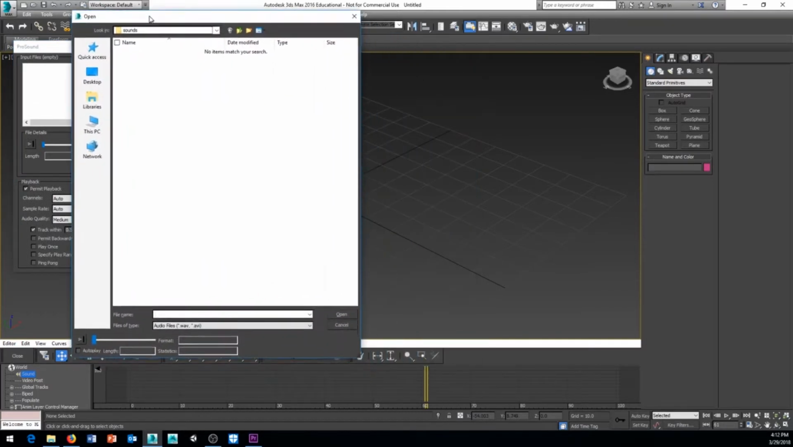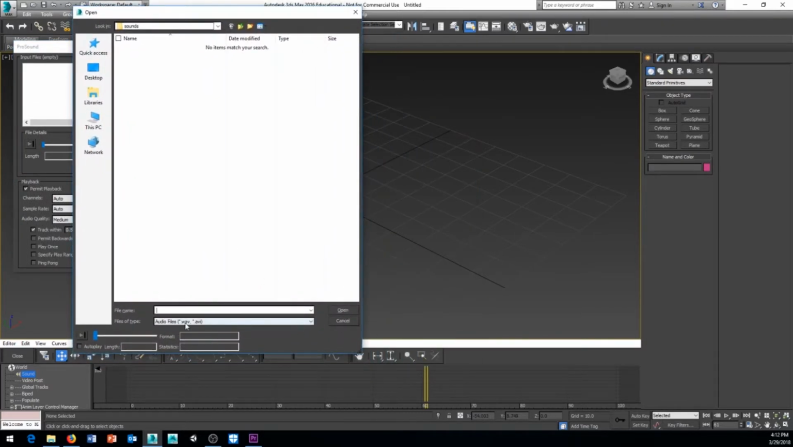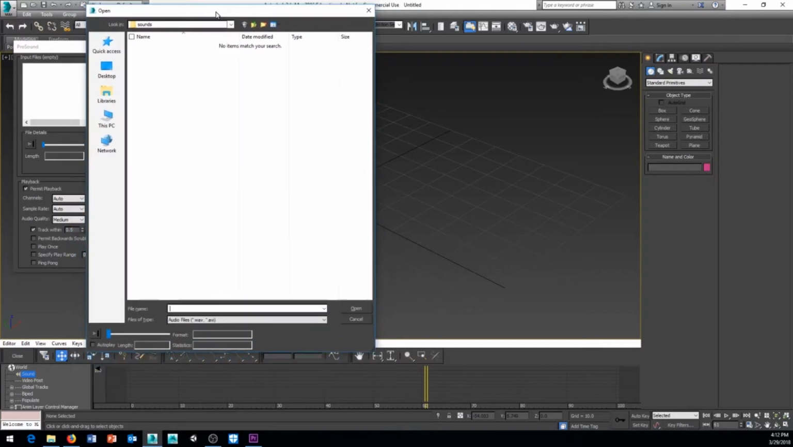Now, 3ds Max can handle two different types of files, WAV files and AVI files. I know AVI isn't specifically an audio file. It's a movie file that has audio in it. So we can do that if we want to, but primarily we're going to be looking at WAV files.